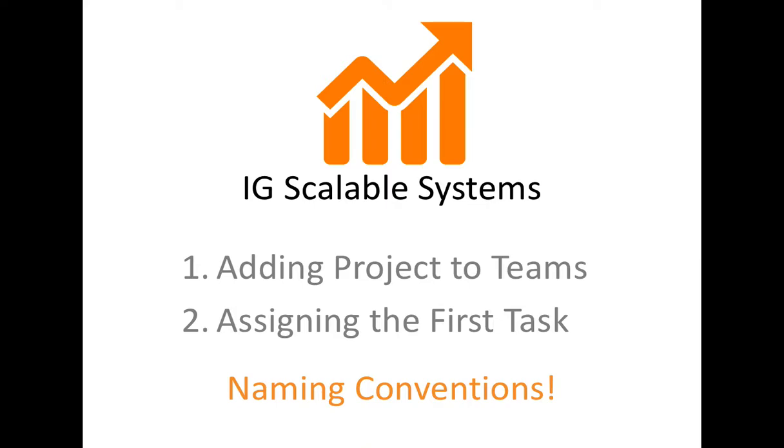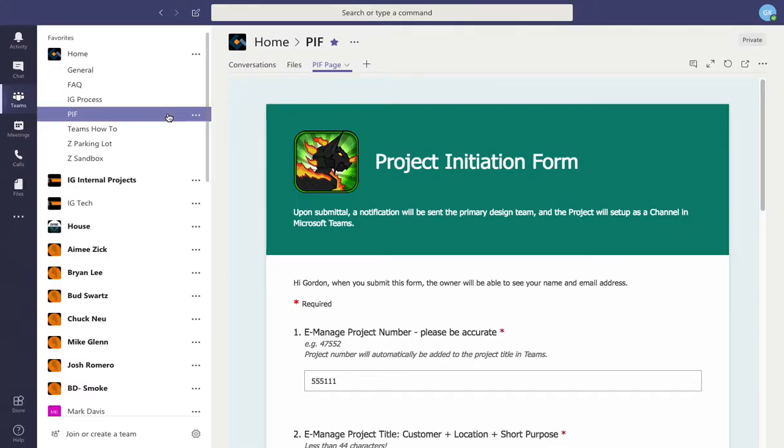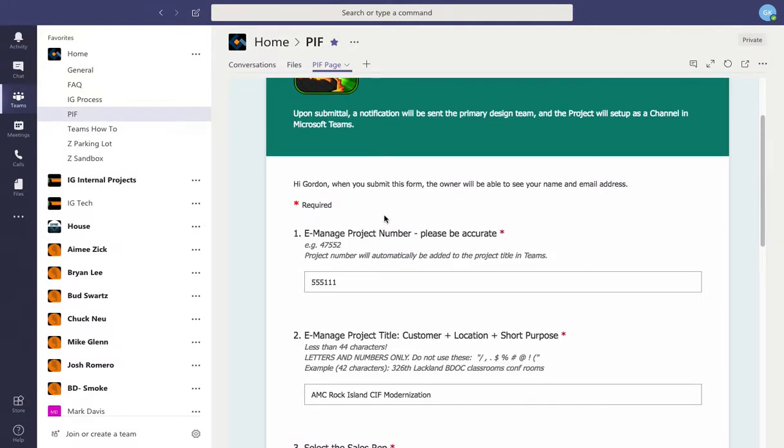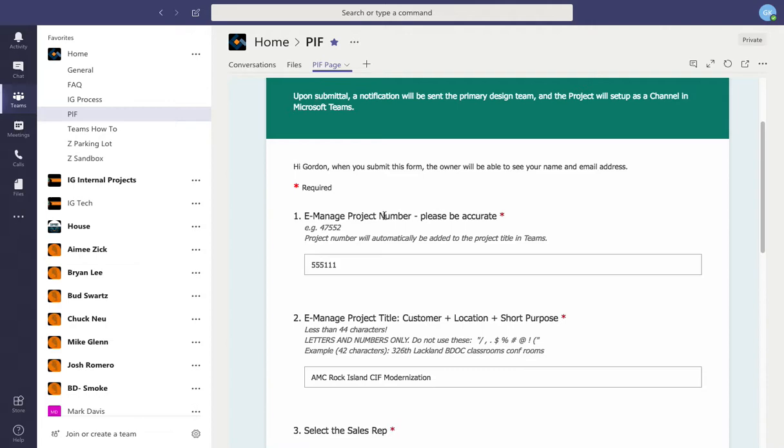Let's get started. Okay, here we are in Teams, and underneath the home team I find the PIF channel, and I click PIF page. Here we're looking at the PIF page, and I have already started to fill out some fields, but here's where we want to start talking about standards and naming conventions. I'm going to put the eManage project number in this first field.